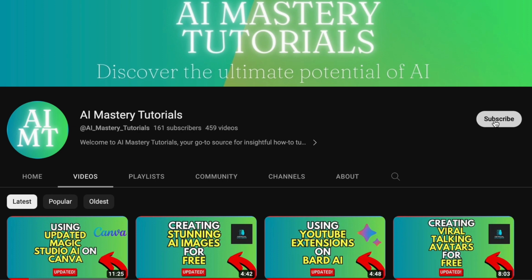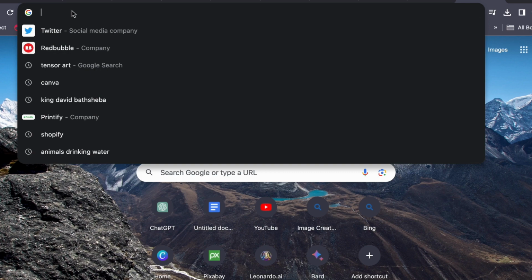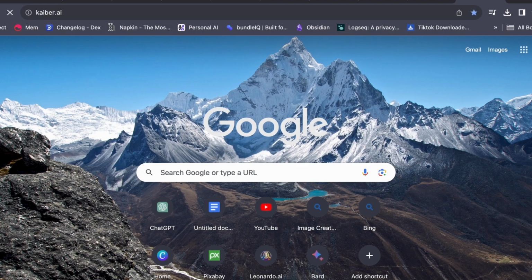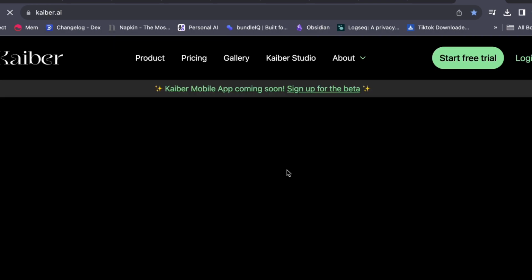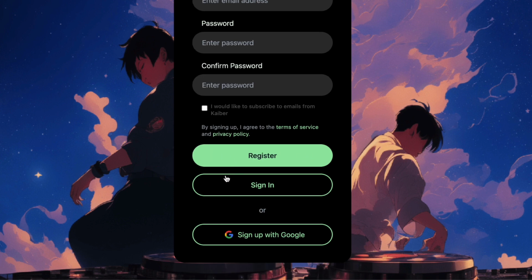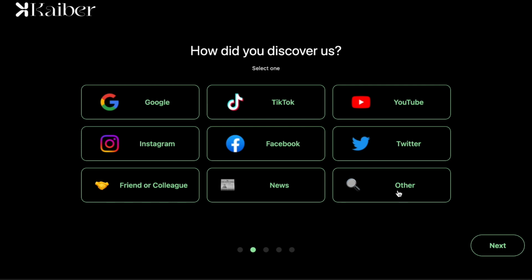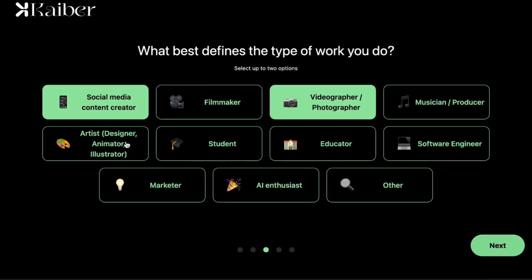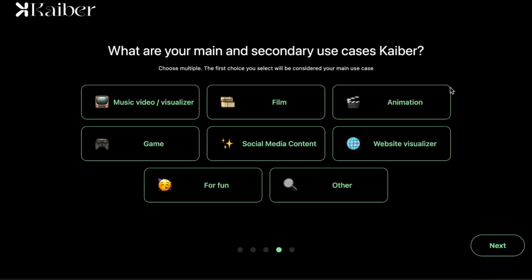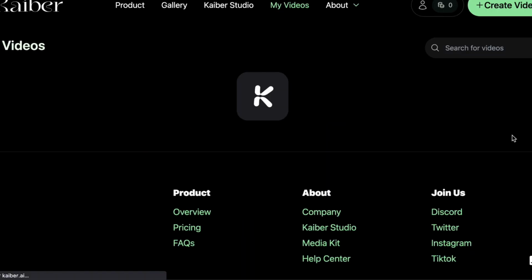First and foremost, the initial step is to establish an account in order to access this platform. Therefore, please launch your preferred web browser and visit the Kaiber.ai website. Afterward, select the Start Free Trial option. You have the option to either input your information and complete the registration process or simply sign in using your Google account to proceed. Once that is done, feel at ease while answering these questions. There are no incorrect responses here.